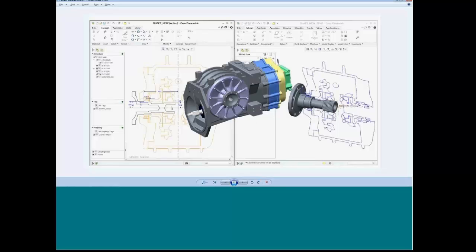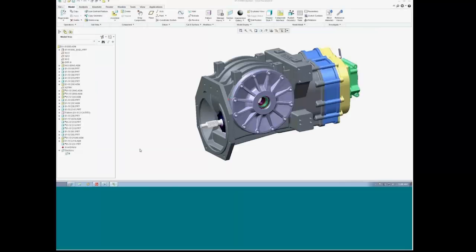So what you see in front of you is a transmission assembly, and we're going to use the capabilities of Creo Layout 2 to create this shaft that runs through the center here. And so with that, let's launch right into Creo Parametric. So we have our assembly open.